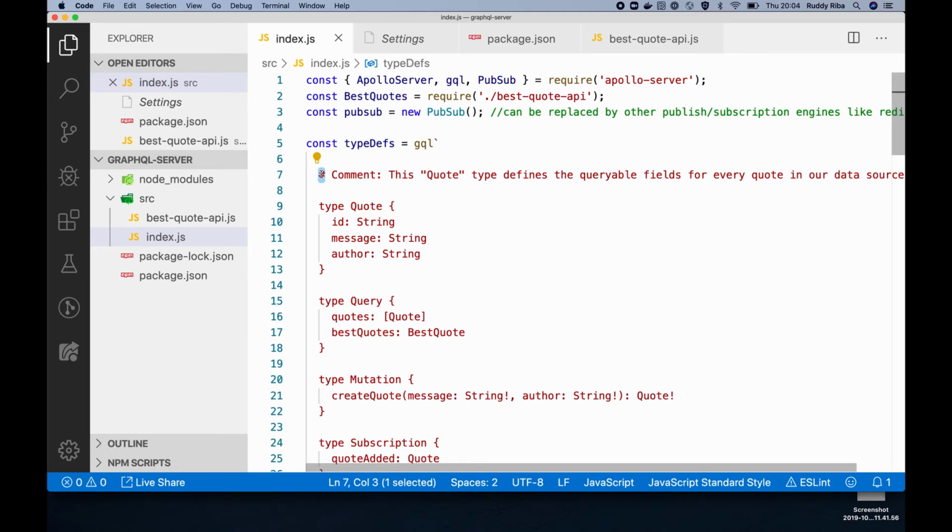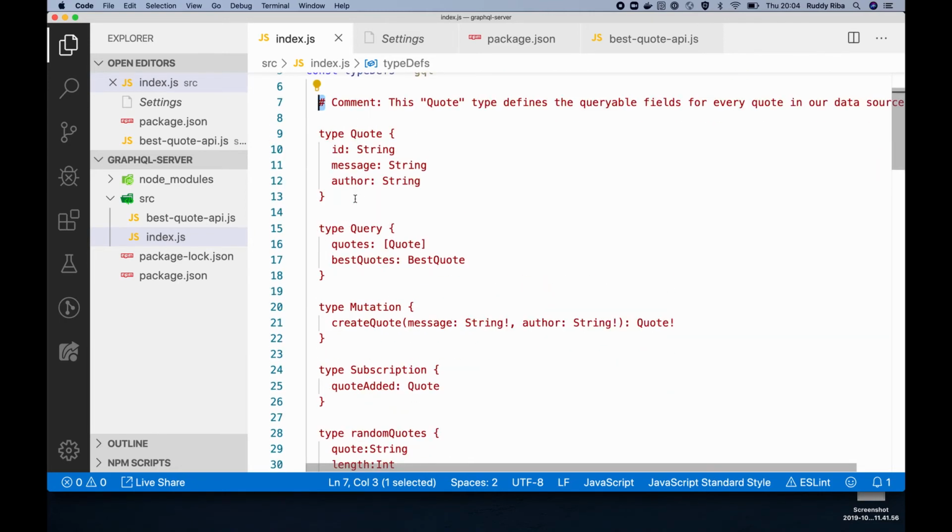And this is my first type. I've got a type called Quote, that has an ID, a message, and an author. I've got a query. The first query is quotes that returns an array of quotes, so it'll bring back an array of these, right?